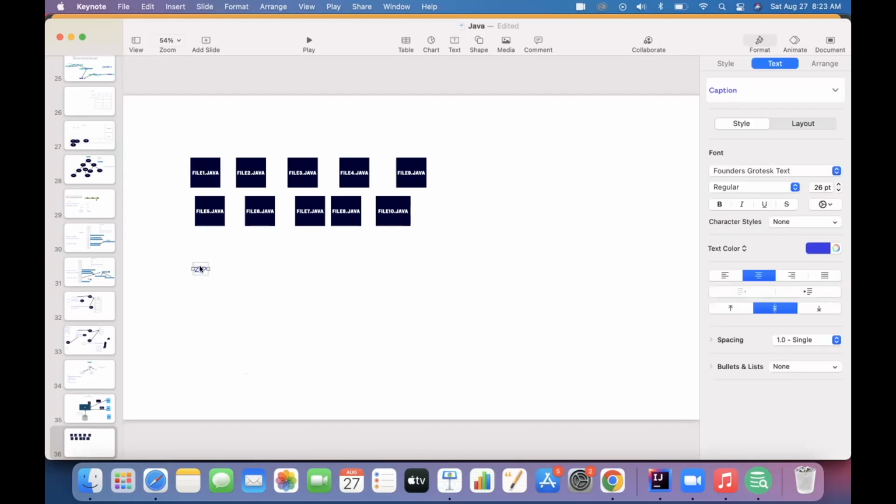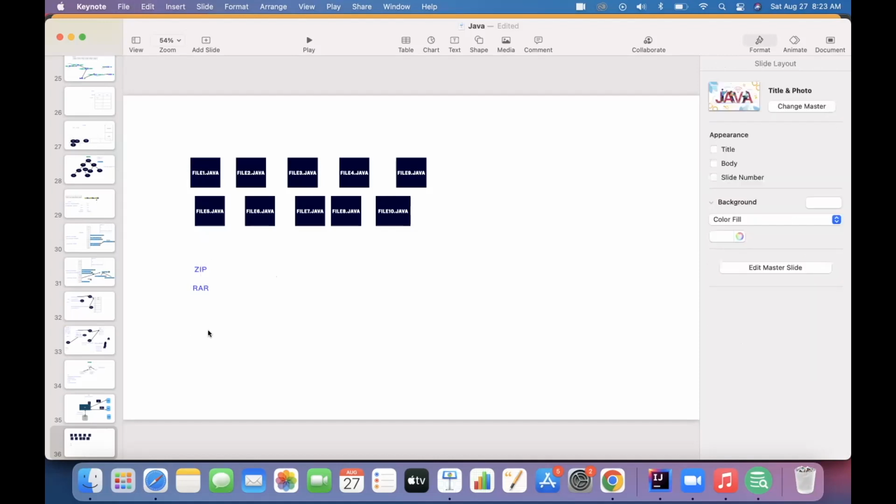Zip is an archive. So similarly, there is RAR. This is also one of the archive extensions, archive files. So there are many things actually. TAR.